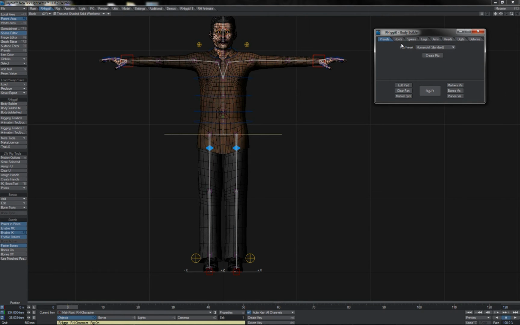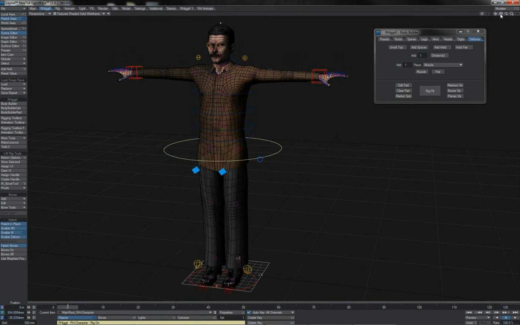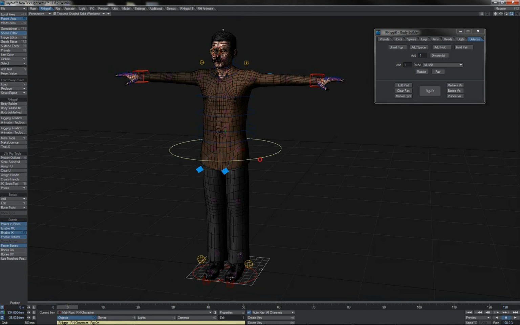We can come in and start adding more custom parts via the modular sections of the bodybuilder here. Since we've used a Nulls deform rig, we can start adding some custom deformers to get better control over his shaping. And there we have it. That is pretty much all there is at the most basic level to using RHiggit to quickly build and auto-rig your characters from scratch.